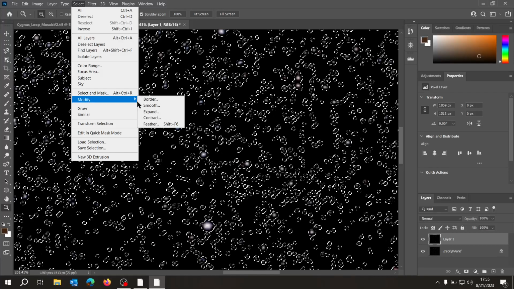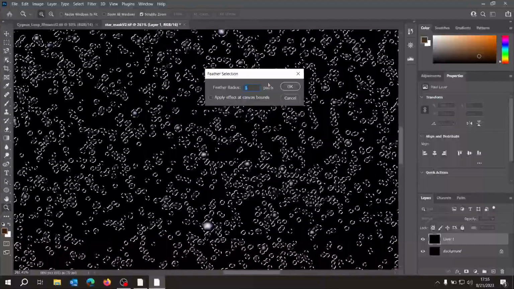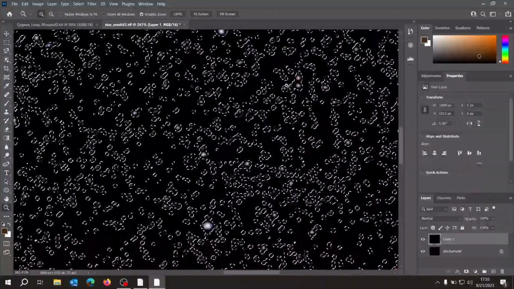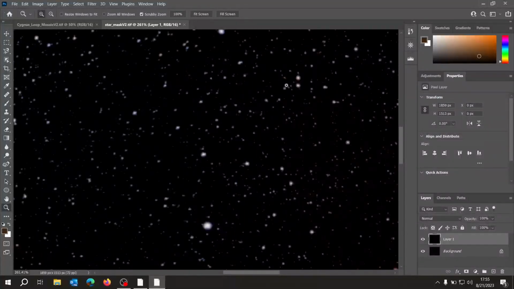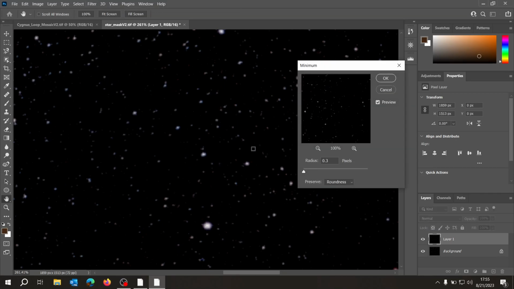Select, modify, and then feather. Your feather will always be half of your expansion. Okay? So Control H or Command H, because you don't want to see marching ants all over your screen. So you want to hide that selection mask. Go to Filter, Other, Minimum. That actually didn't distort the stars a whole lot at 0.3. Oh yeah, you always want to preserve roundness. Now 0.3 to 0.5 is usually the rule of thumb. You don't want to go any more than that, but here we go.